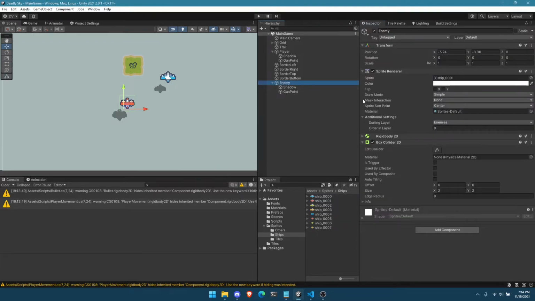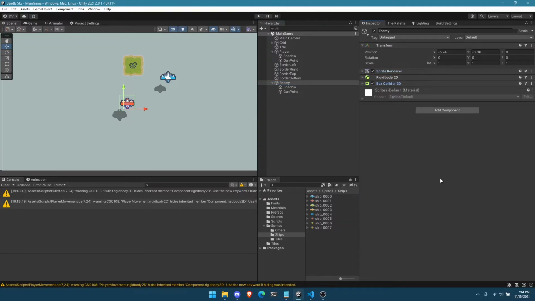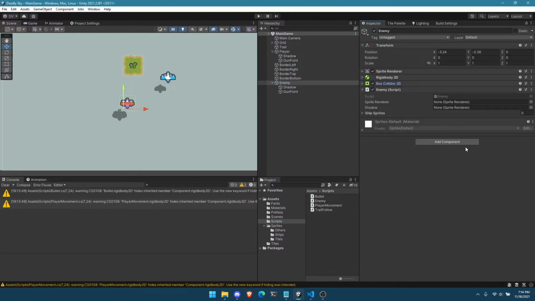Alright, so select our enemy, let me collapse it here, and I'm going to attach the enemy script to our enemy object, just like that. And we also don't want to forget to make the references. So sprite renderer, which will be the enemy's sprite renderer itself, so drag and drop the enemy into that. We also have shadow, so drag and drop our shadow into that.